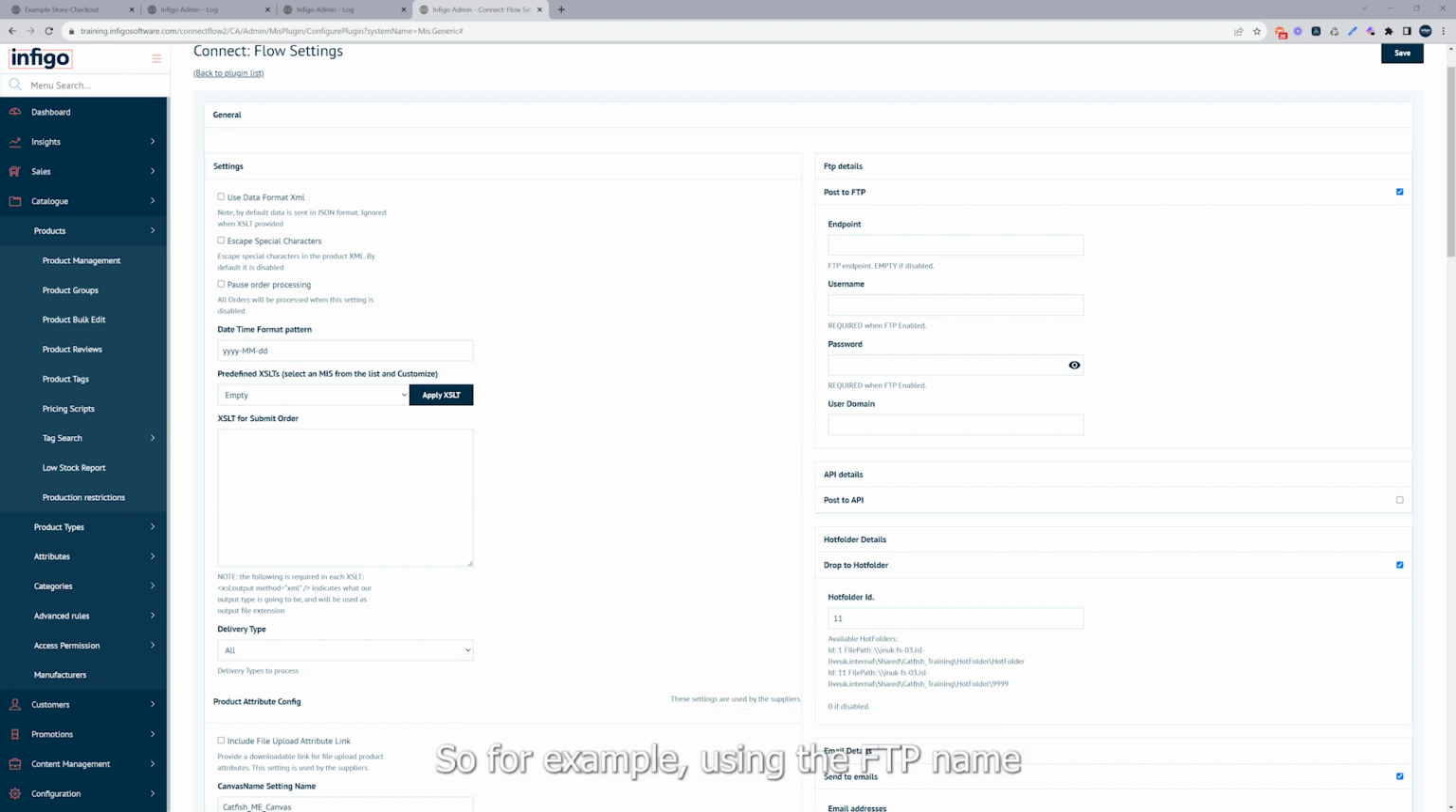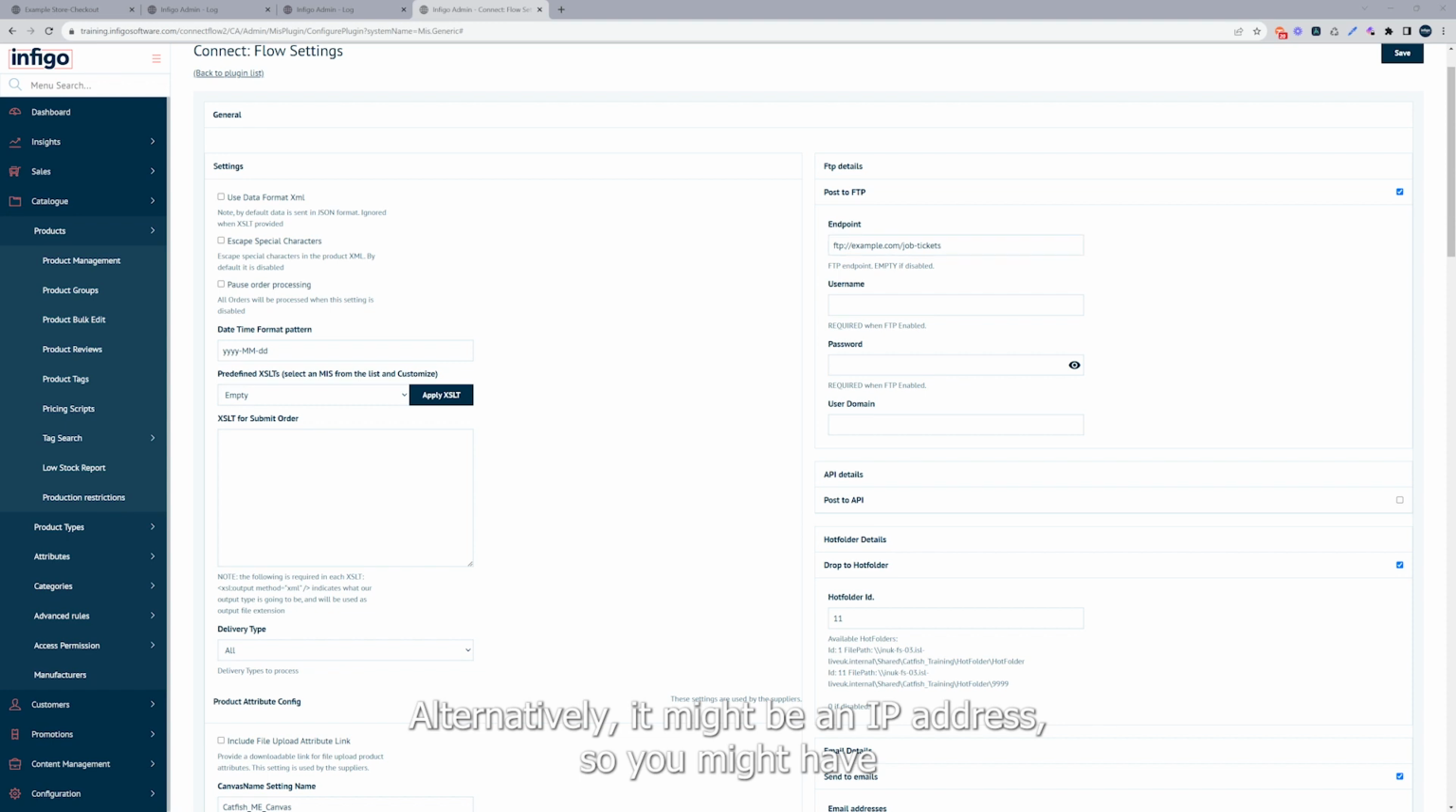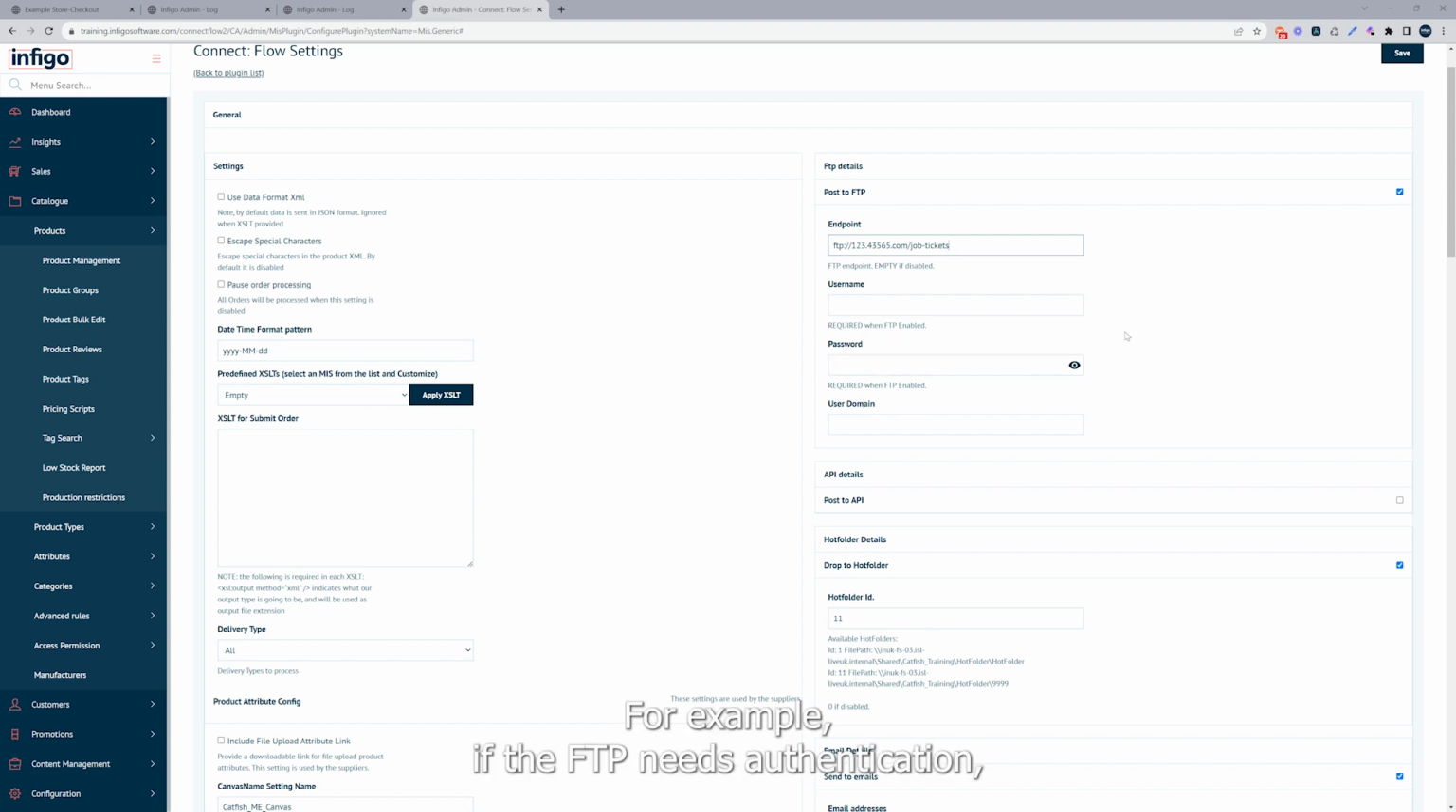So for example, using the FTP name or an IP address, the format may look something similar to, say, something like this: ftp.example.com/jobtickets. Alternatively, it might be an IP address. So you might have something like this, for example. If the FTP needs authentication, the username and password and user domain are required in these fields here.